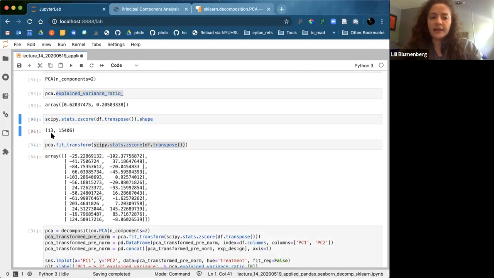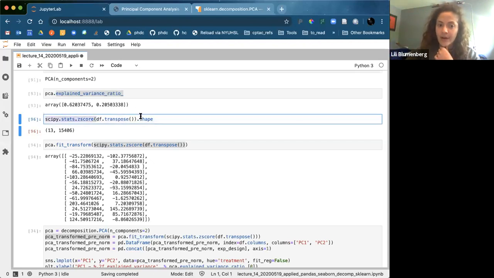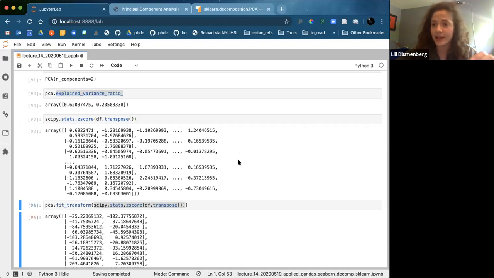But it will, for each row, is this true? Whatever. Okay, it'll subtract the mean and divide by the standard deviation for each sample. And specifically, we need the transpose data frame here as well. Or you can give this axis equals one argument for the z-score. It's really nice to scale your data before doing any kind of machine learning, including decomposition or principal component analysis. Okay, so we have the z-scored data, which is in an array.